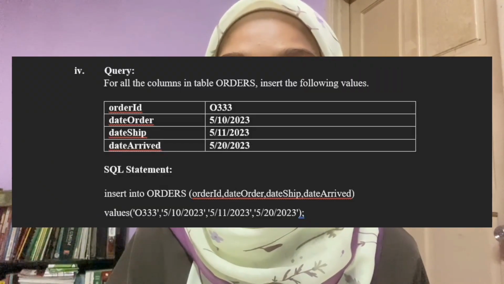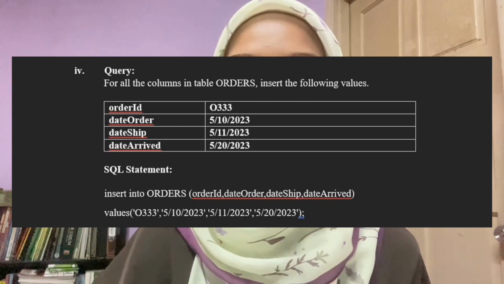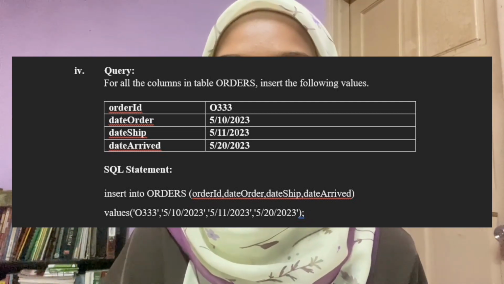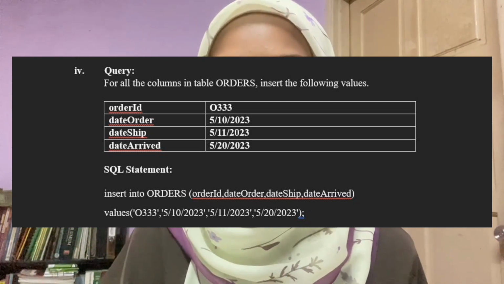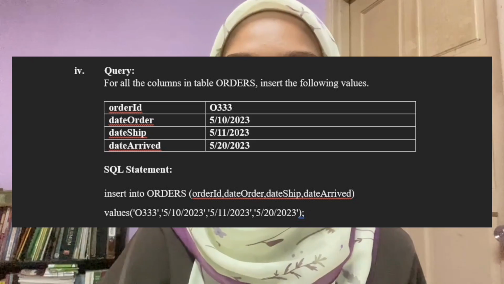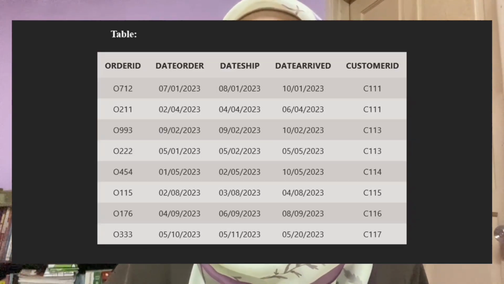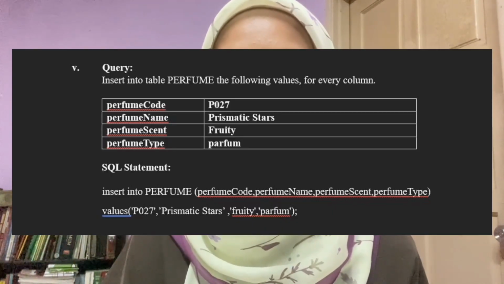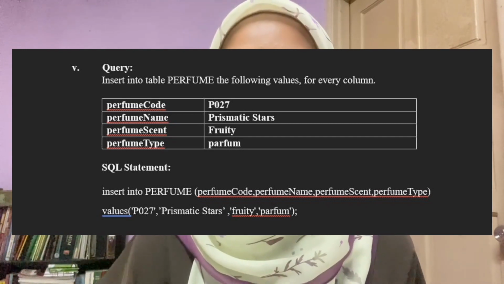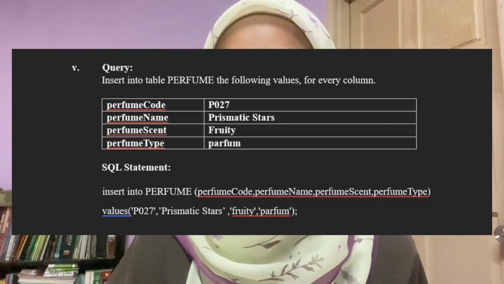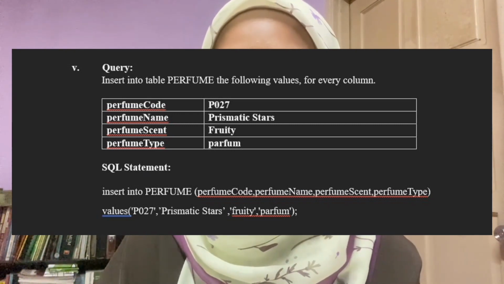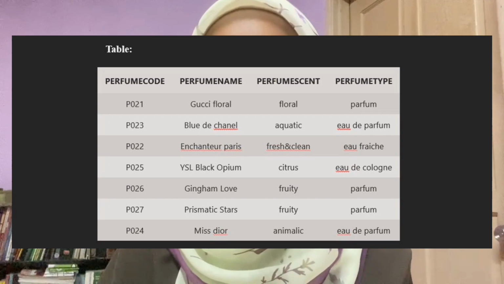So the fourth query for insert is for all the columns in table orders, insert the following values. The SQL statement is insert into orders, order ID, date order, date ship, date arrived, values from the table, and the table result after we inserted the values. And the last query for insert statement is insert into table perfume the following values for every column. The SQL statement is insert into perfume, perfume code, perfume name, perfume scent, perfume type, values, P027, Prismatic Stars, Fruity and Parfum. And this is the table result after we inserted the values.